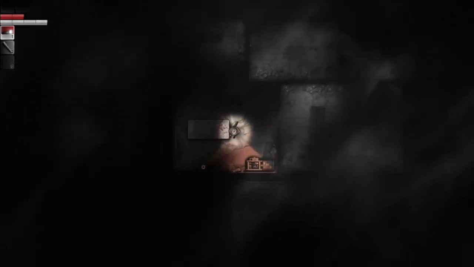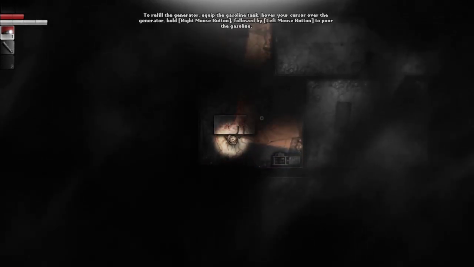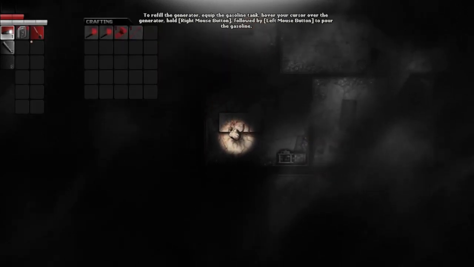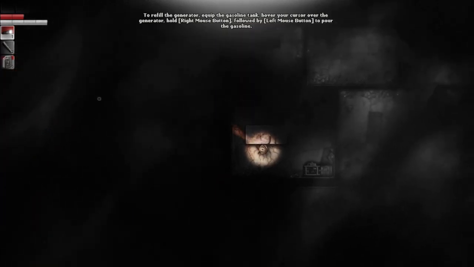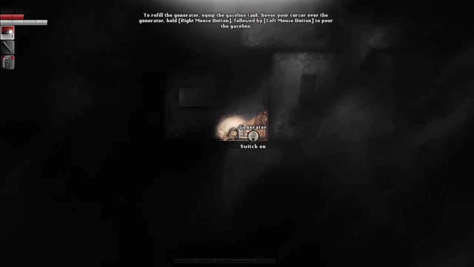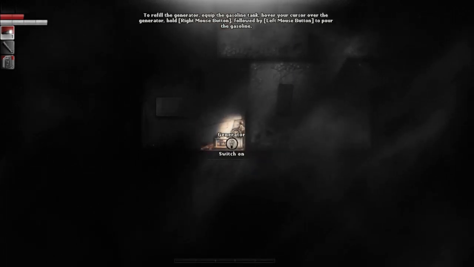Okay. Curiouser and curiouser. To fill the generator, equip the gasoline tank. Hover your cursor over the generator. Mike. Followed by the left click. Okay, cool. We can actually get the generator going. Alright, let's come over here. Let's fill up the generator. I mean, we're stuck here. Might as well. Okay, right mouse button followed by the left mouse button. It's not gonna let me fill it. To pour the gasoline. Oh, I gotta... Duh!